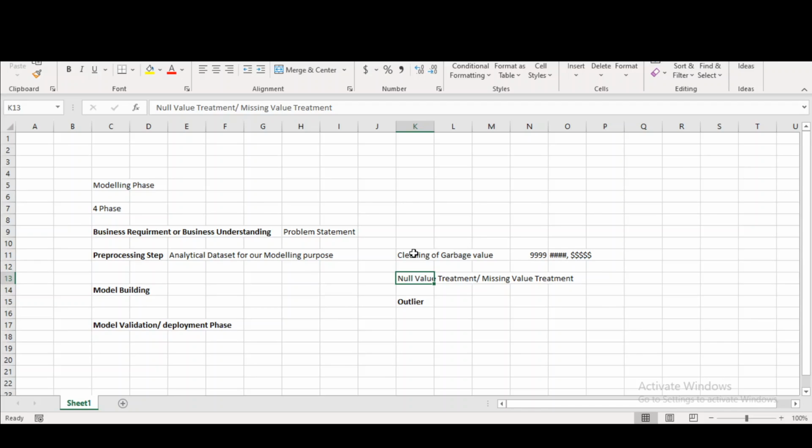We can use other algorithms also, like the k nearest neighbor algorithm, to remove these null values, right? We can also use the KNN algorithm for outlier treatment. So this kind of removal of garbage values, removal of missing values, and outlier treatment, we would be doing in the pre-processing step, right?